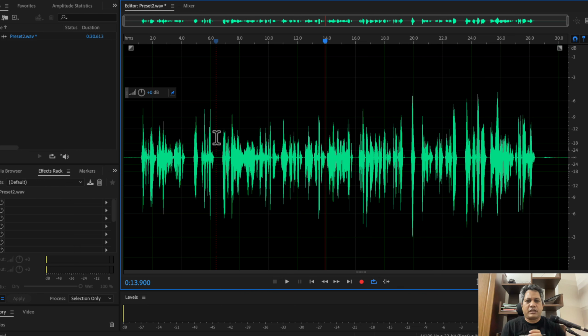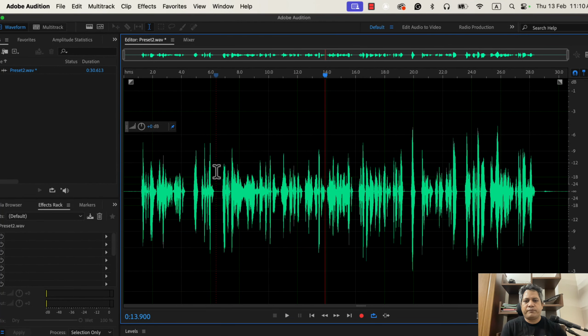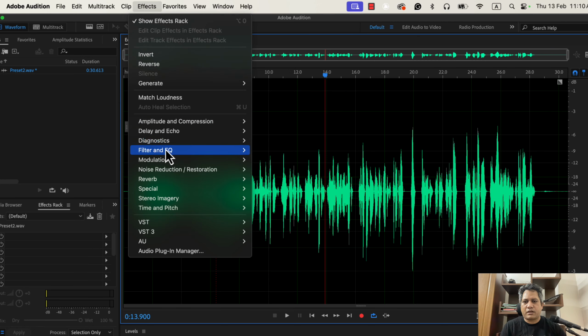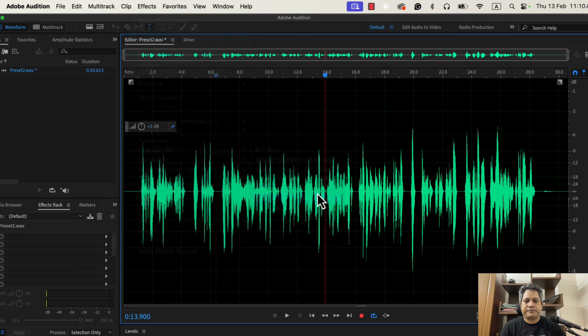And EQ is actually quite a complex process, and it is possible to make the sound totally different, or it is possible to elevate the voice quality just using the EQ. And for this tutorial I'll be using a very basic EQ. To do that, I'll go to effects and then filter and EQ, and then I'll choose the parametric equalizer.